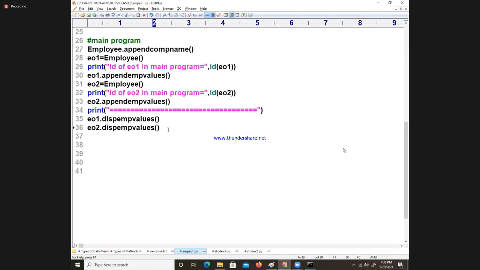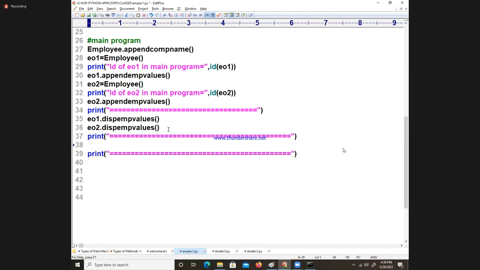After finishing this entire thing, I'm going for utility operations, because in the same program I want to tell everything, all the methods I want to show you. Print utility operations. So please be careful, because in programming you must be wonderful.